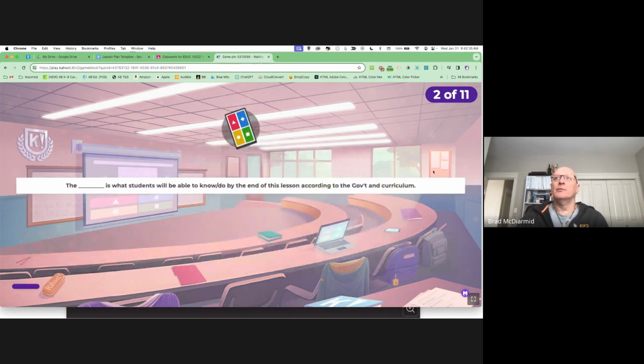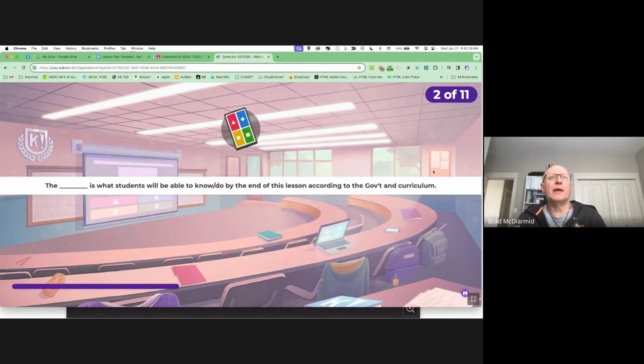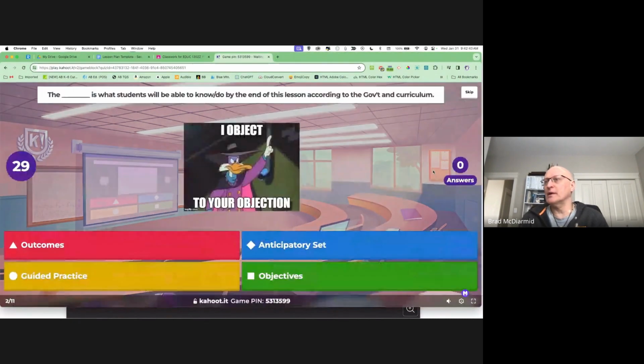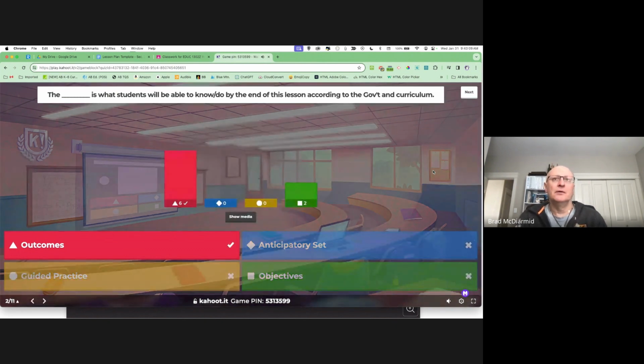Okay. All right. Number 2. The blank is what students will be able to know or do by the end of a lesson according to the government and the curriculum. So what does a government or the curriculum give us? All right. If you're still waiting to answer, you've got 8 seconds. There we go. Okay, so outcomes is the correct answer.